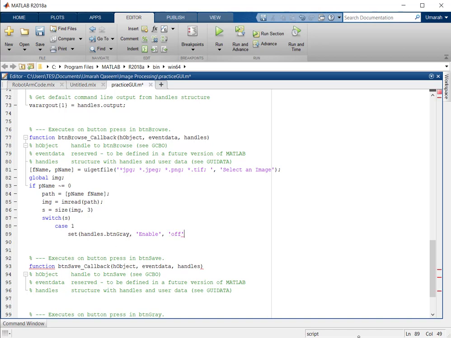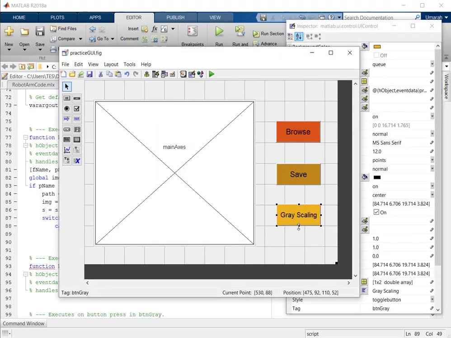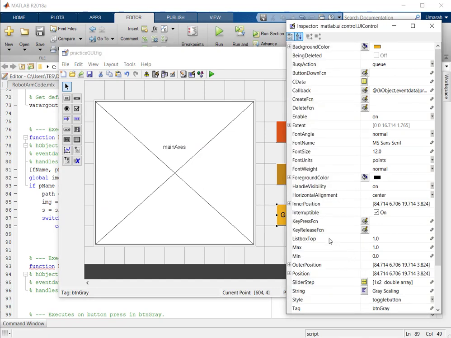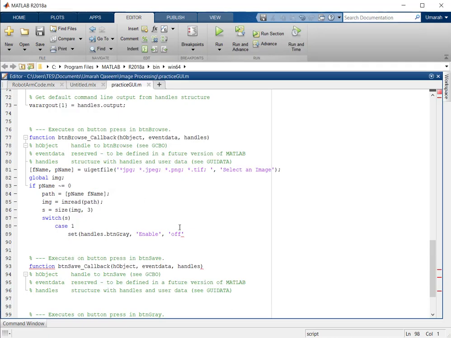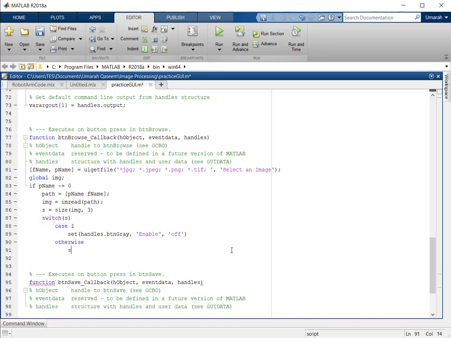By the way, this enable property is right here. If you select this button, go to the property menu, there is a property named enable here. There. So we are actually just changing this property from the code. You can change any other property if you want, like this, right? So I'm gonna change it to off, and close the parentheses of the function, and we can write otherwise in the switch, and again set. Just copy this whole line and set it to on.